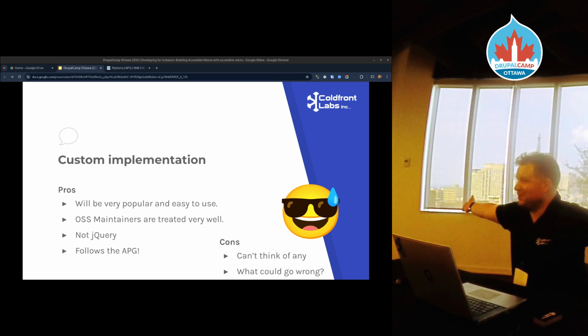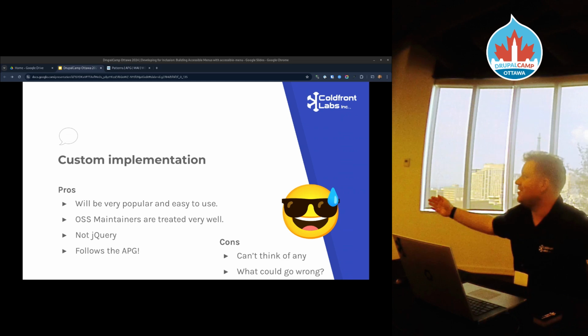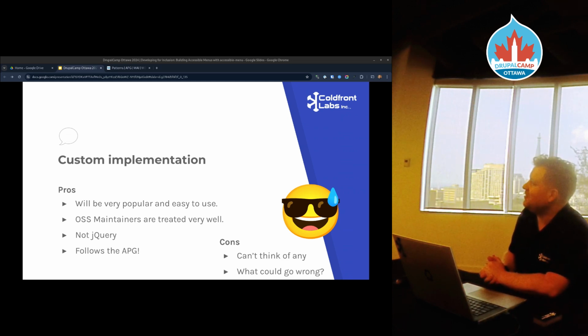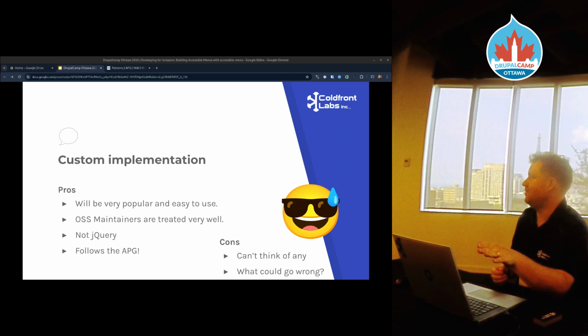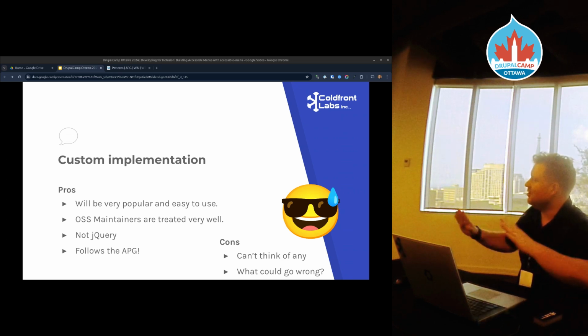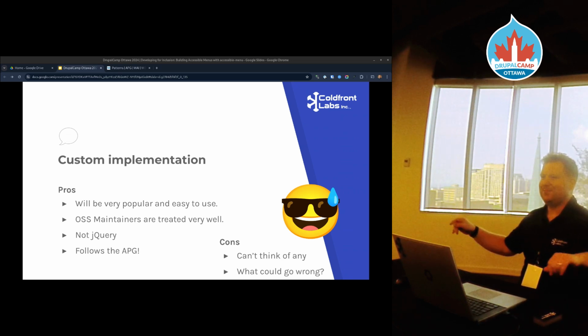So what about custom implementation? The pros: it will be very popular and easy to use. OSS maintainers are treated very well historically. No one complains about open source maintainers. It's not going to be jQuery, it follows the APG, and there are no cons. Nothing could go wrong. Can't think of it.